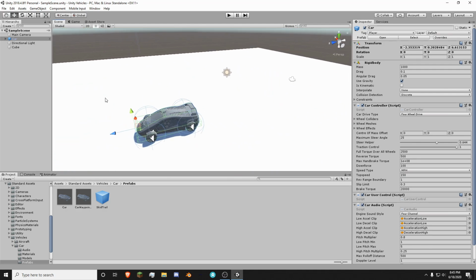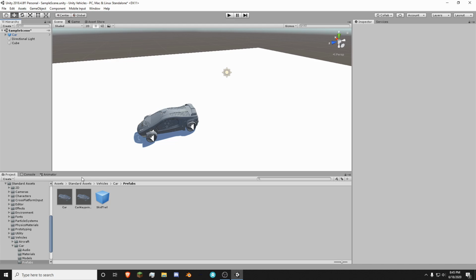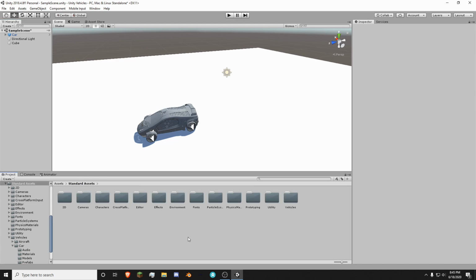First of all, we're going to want to delete the main camera. Select that, and we're going to delete that. We're going to go to standard assets, and when you're doing stuff like this, you're going to want a camera that will follow your car. We could just create a new camera and drag it into the car and reposition it, which would look okay. But sometimes you want a smooth camera that looks dynamic and good.